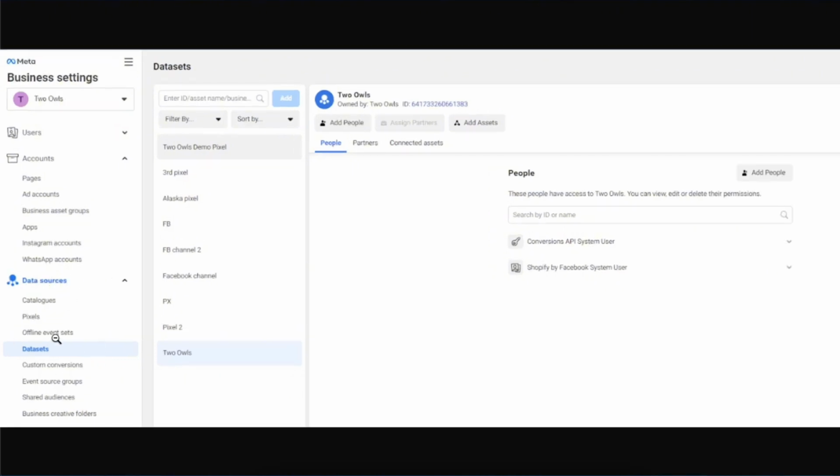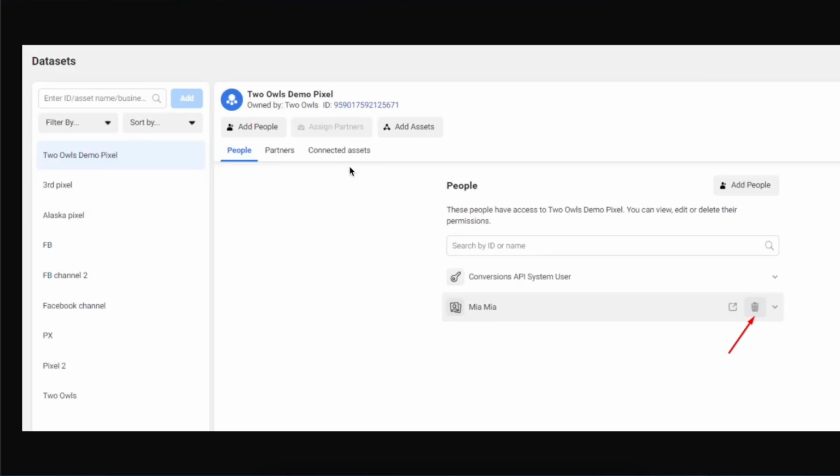In the Business Settings panel, look for the section called Data Sources. Under this, click on Pixels. Here, you will see a list of all the Facebook pixels connected to your account. Select the pixel you want to disable by clicking on its name.